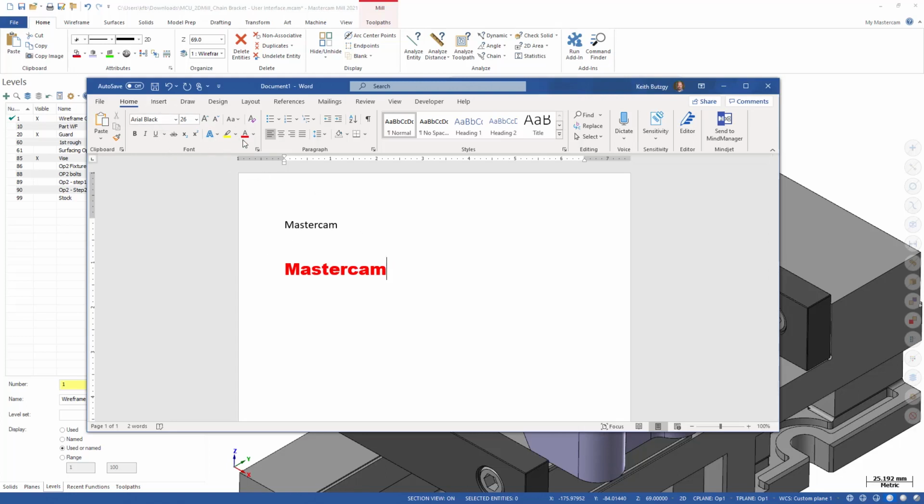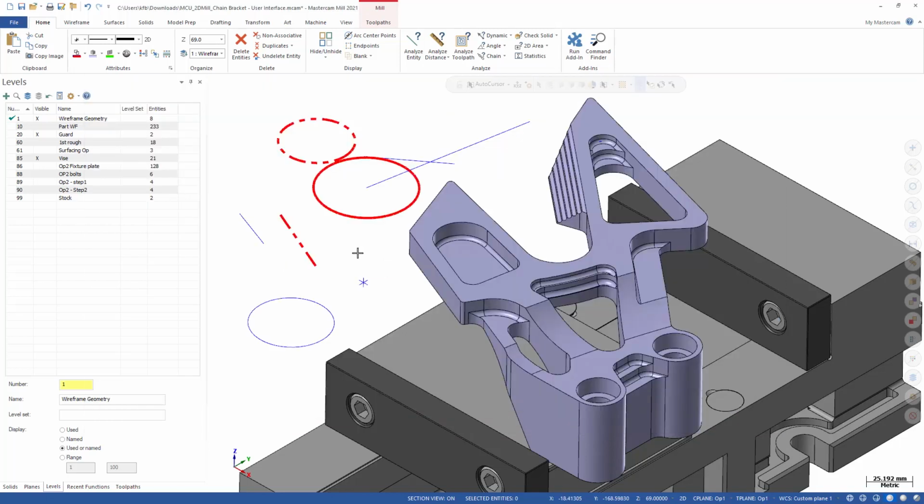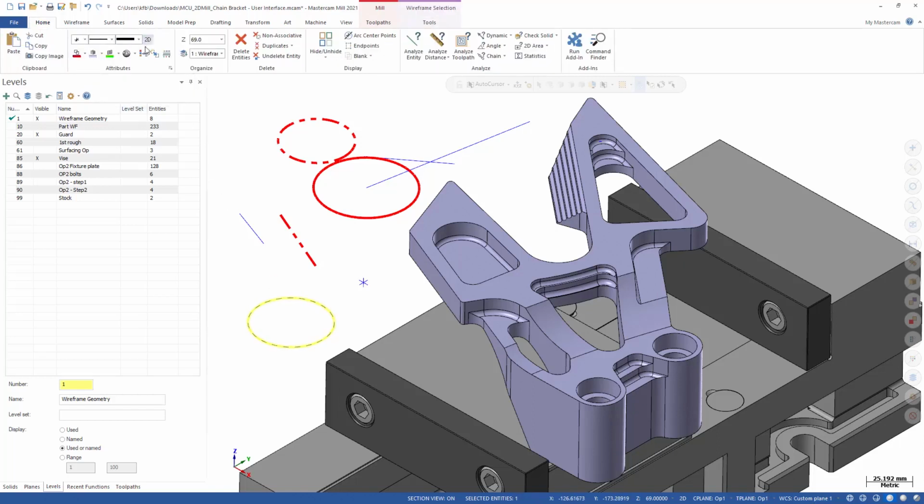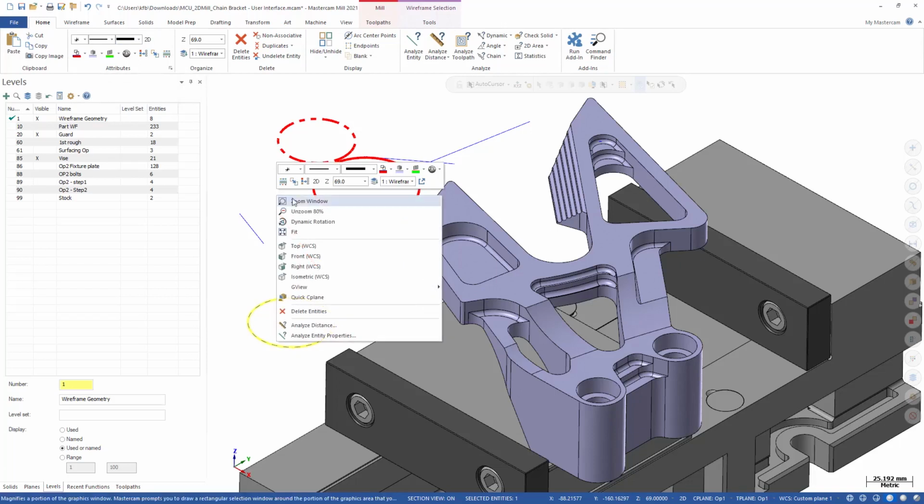So the workflow is exactly the same. In Mastercam, whatever you create now will follow these options. And for whatever you have previously created and want to change, you simply select them and then you can change them in the menu or using the right-click menu.